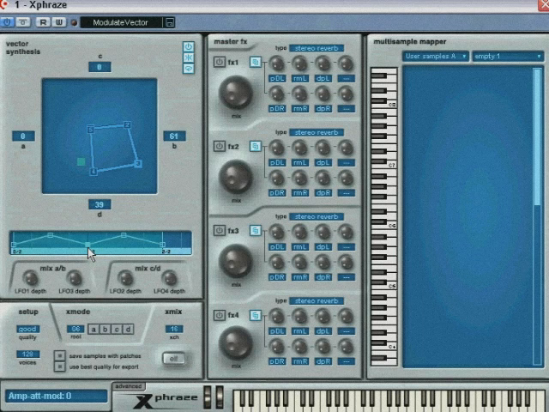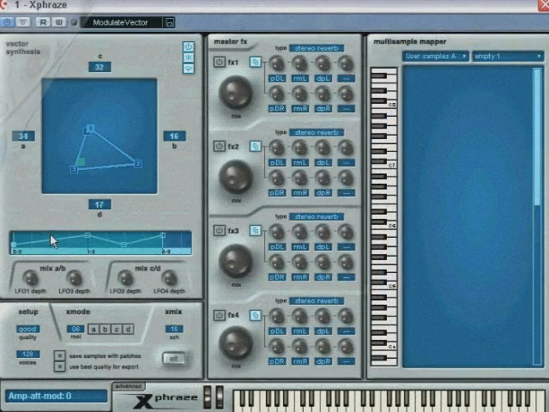By dragging the handles in the graphic display away from the center, you can see that there is one handle for each point in the timeline envelope below. The timeline determines at which point in time the mix between each slot in the vector synthesis changes. To add points in the timeline, double-click where you want the point to occur. Double-click on an existing point to remove it.